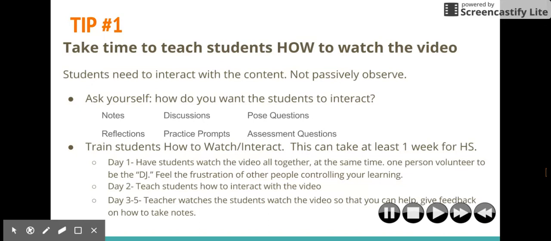So you need to decide before you even start recording, how do you want the students to interact with the video? Do you want them to take notes? Do you want them to post to a discussion board? Do you want them just to ask questions? Do you want assessment questions? And this could depend on where you are in the unit to decide what kind of interaction you want to take place.